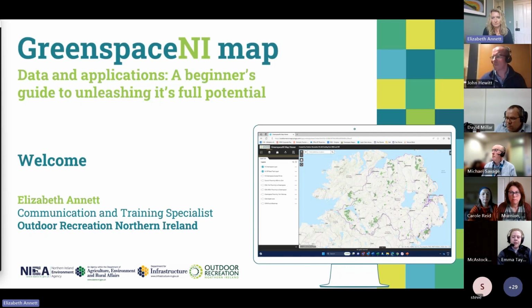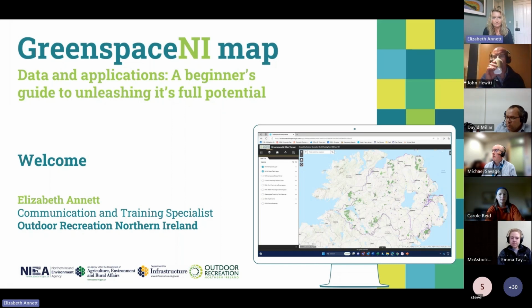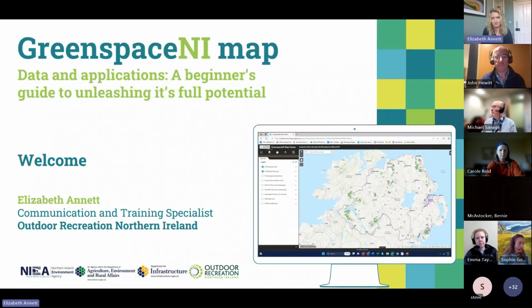Just in terms of a bit of background, I'm sure most of you already know about the GreenspaceNI Map, but it is provided so that public bodies, community groups and landowners will have insights as to where accessible green space is needed most and the best routes to connect people to their local green space. That's really the purpose behind this map. What we're hoping for is that stakeholders will be enabled to work towards this ambition of everyone having accessible quality green space within their local communities.